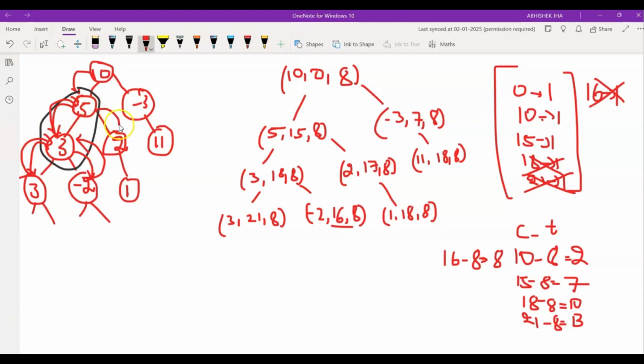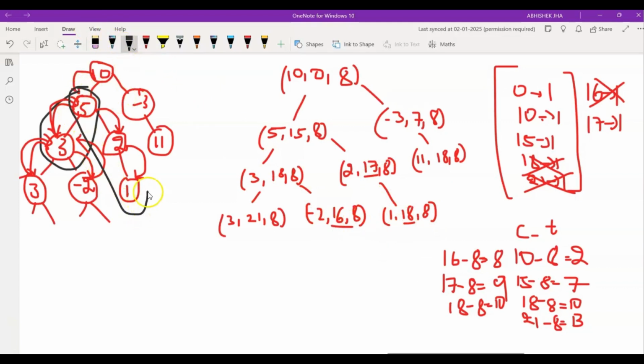Now 5 gives a right call to 2. Here the current sum is 17. First we'll check 17 minus 8, which is 9, whether it is present in our map or not. Since 9 is not present, our first step is to store the current sum, that is 17, in our map and we'll move to the next call. So 2 gives a right call to 1. Here the current sum is 18 and target sum is 8, which gives us 10. Since 10 is present in our map, here we have found another path whose sum is equal to the target sum, that is 5, 2 and 1.